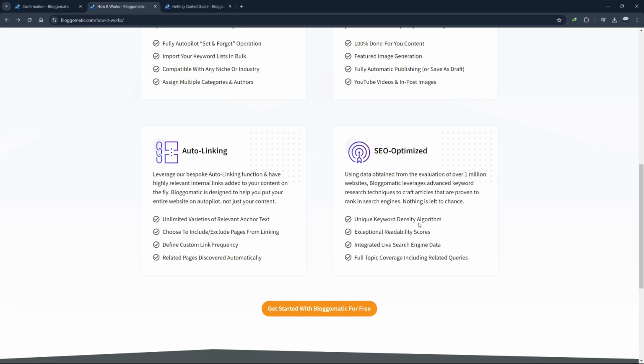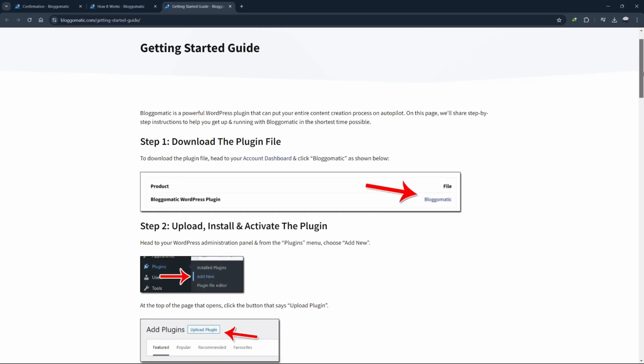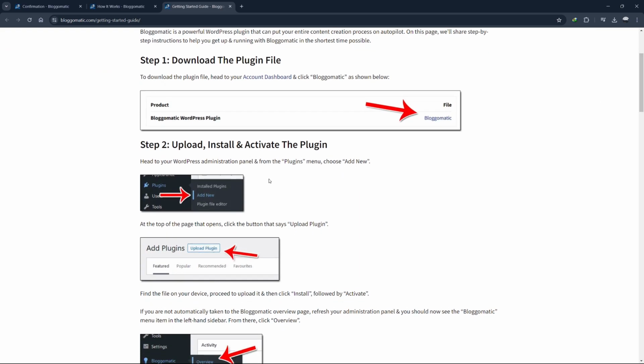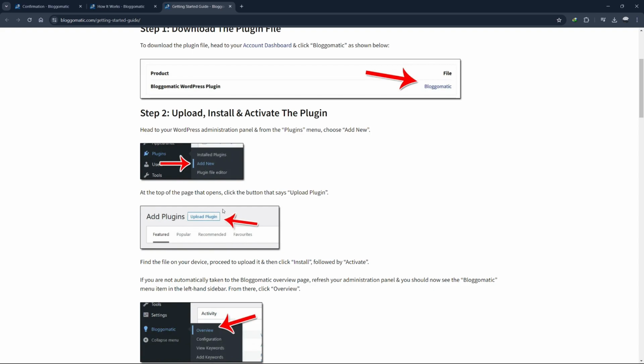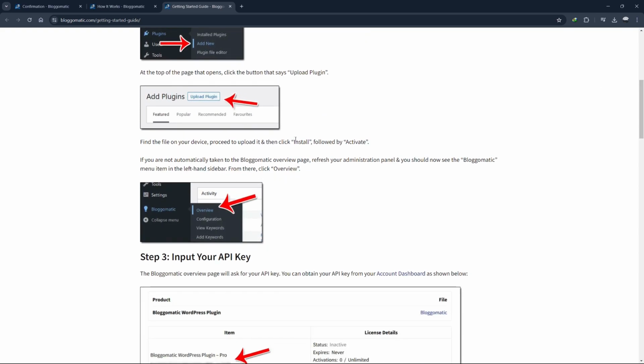Now, let's go through how you can install Bloggomatic plugin into your website. After you have downloaded the plugin, head to your WordPress administration panel and from the Plugins menu, choose Add New. Now at the top of the page that opens, click the button that says Upload Plugin. Find the downloaded plugin on your device, proceed to upload it, and then click Install, followed by Activate.